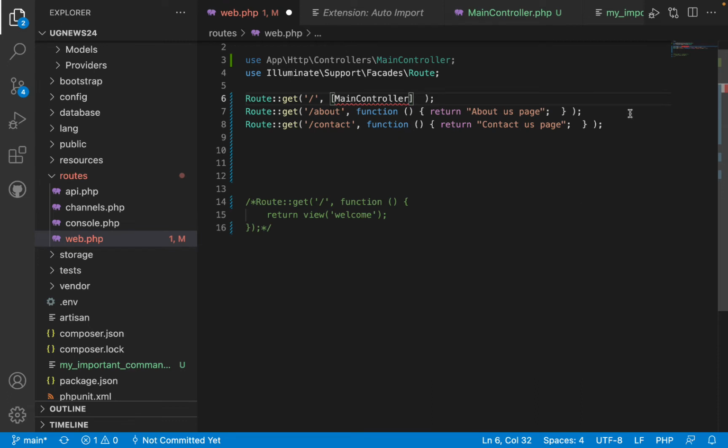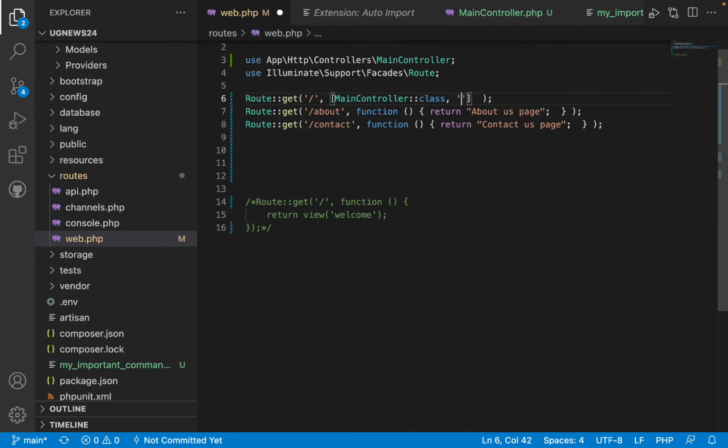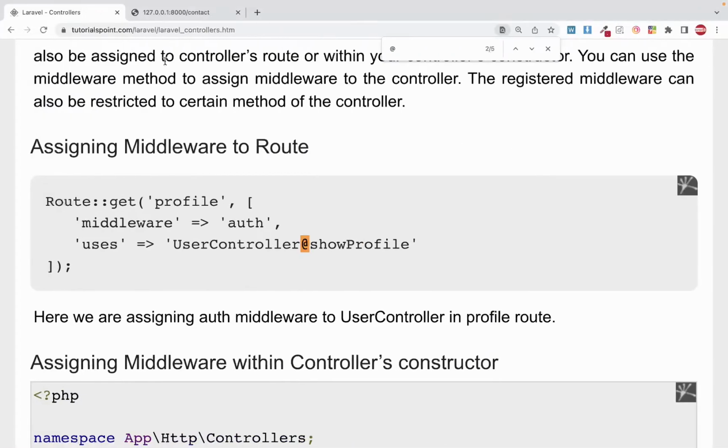Put that, and then put the two colons, and then put class, and then put comma, and then put the quotes, and then the name of the method that you want to handle this home page. By doing it like that, you'll have connected it. So let's go ahead and refresh now. If I refresh and come to our home page, you see it is working properly. So that is how you connect the route with the controller.